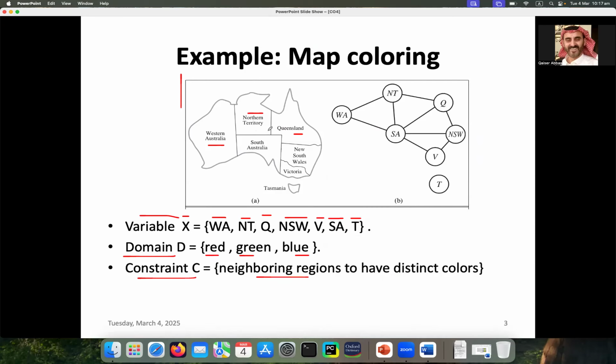So all neighbors here in this map will have different colors. And you have only three colors to assign: red, green, blue. So if you assign G here, this cannot be G here also. This cannot be G here also because this is a neighbor.